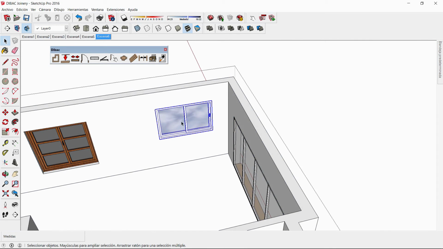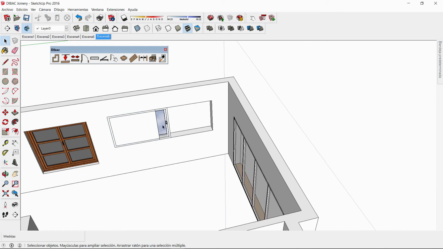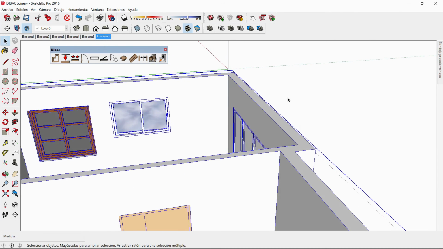Also remember that if you move any of the existing joinery in the 3D view, the 2D view will be updated with the position of the joinery, and after converting again to 3D, the trim is also fixed.